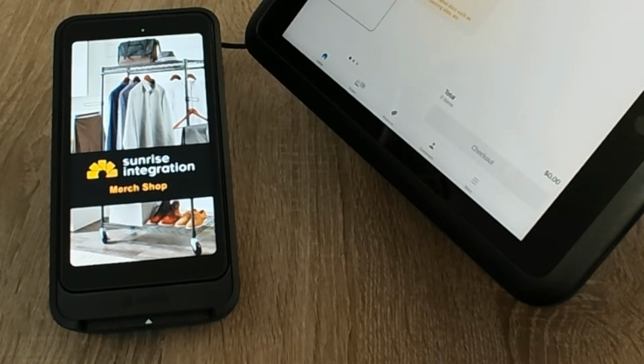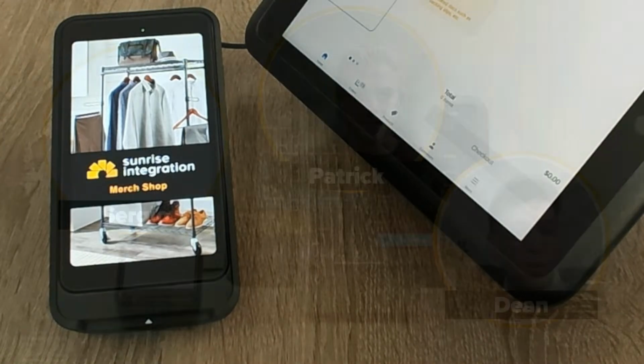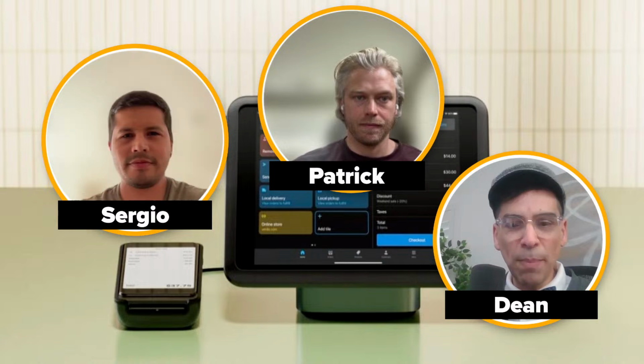Now, a lot of people ask about tips, right? Again, we talked about that. That's one of the next big things. Before we jump into tipping, though, as always, I want to jump back to the team here.